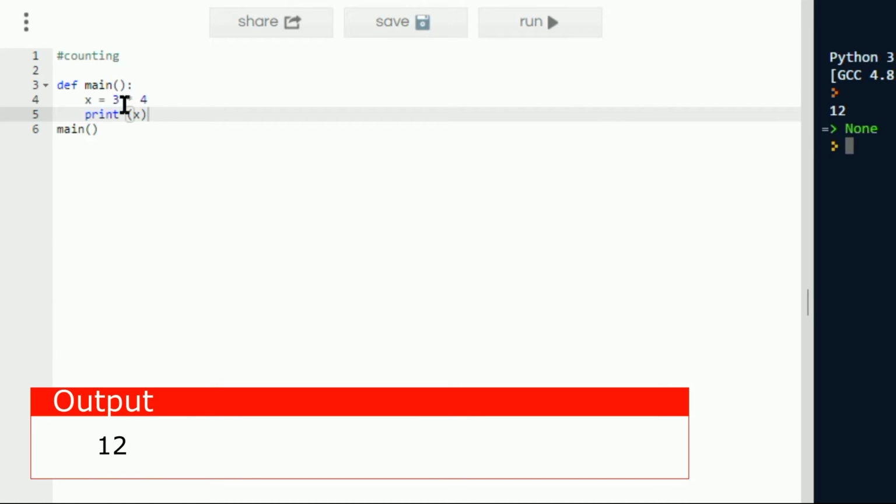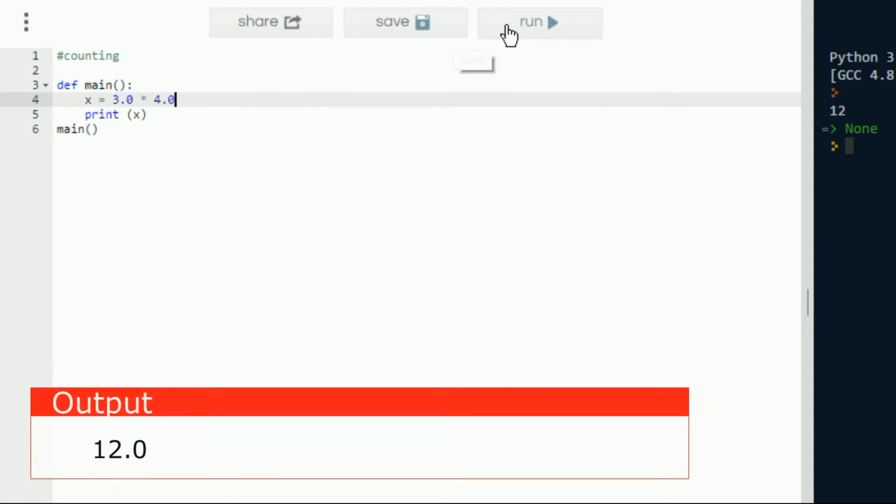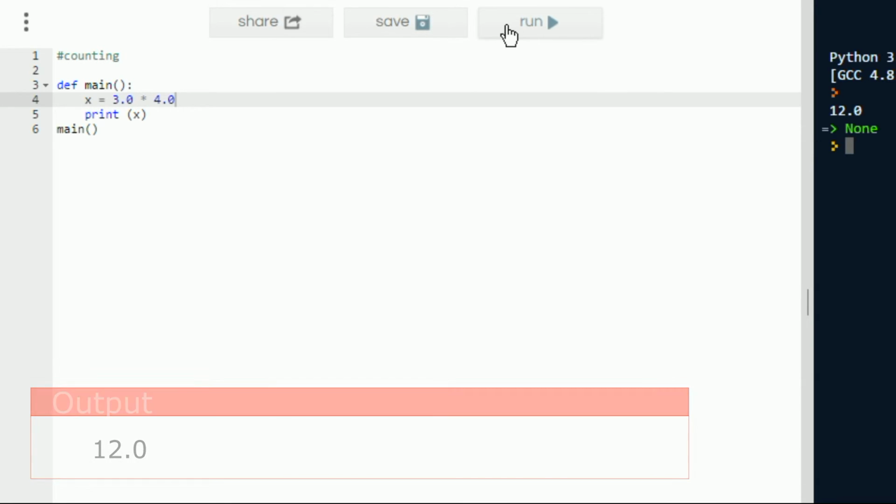But if you put 0.0 after the 3 and the 4, it will change it to floating point numbers, and the output will now be 12.0, another floating point number.